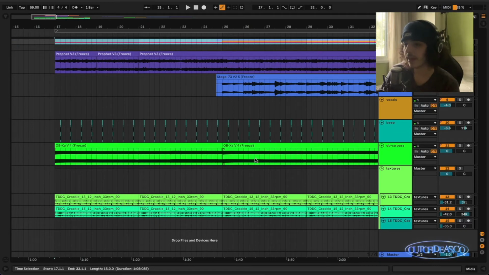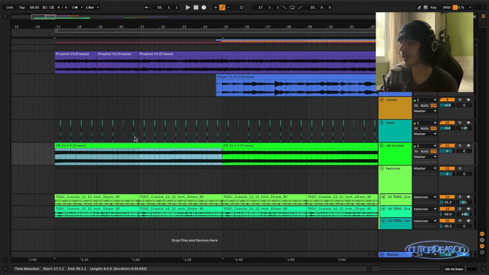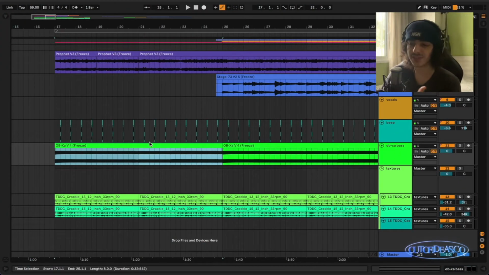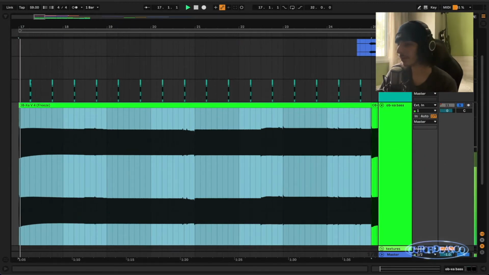After I got those chords down, I opened up the OBXA, the synth which this plugin emulates. It's really good for basses, or it has a nice flavor for basses. I'm using it a lot recently to put down bass sounds, and this is what I came up with for the bass.